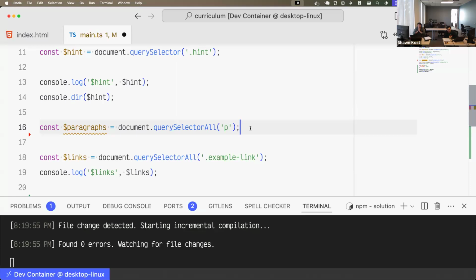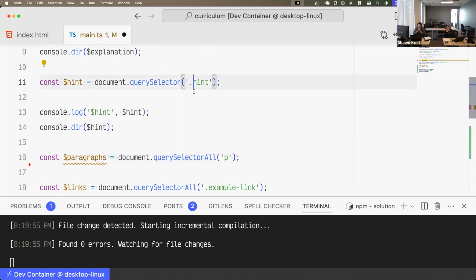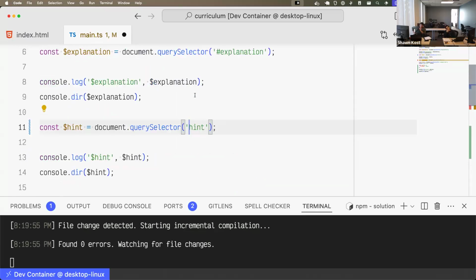Two, I like the flexibility aspect of it, where I don't have to change my whole method just to change what selector I want to use. Maybe I initially did it by a class and then I don't want to do a class anymore. I want to do a tag name or whatever it is. I don't have to change my whole method. I just need to change the selector.